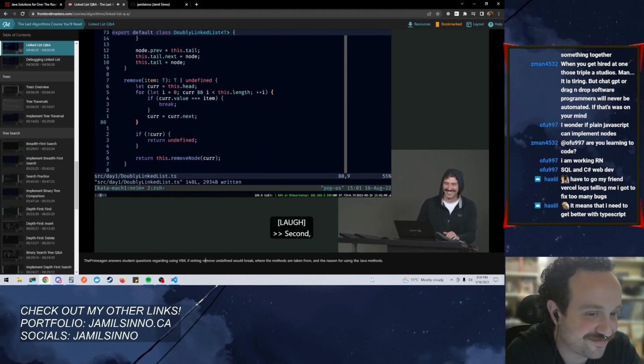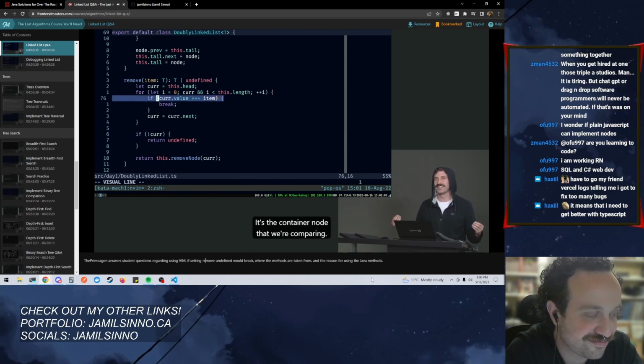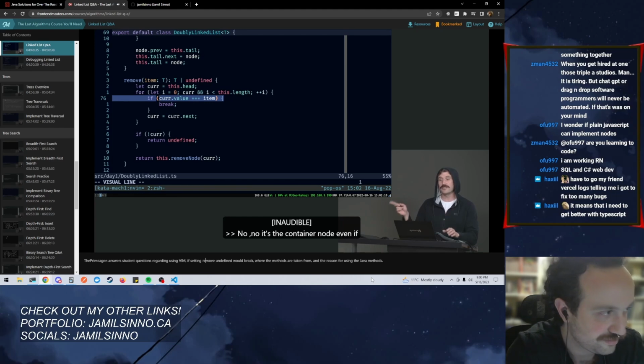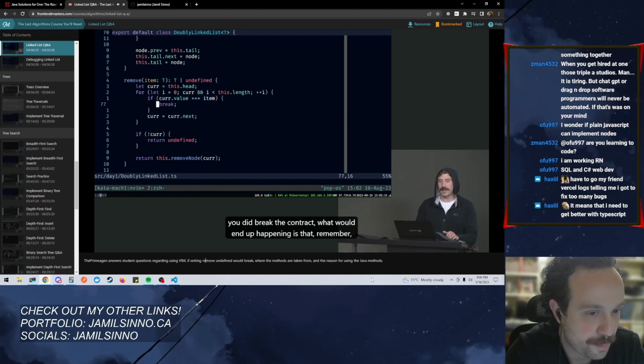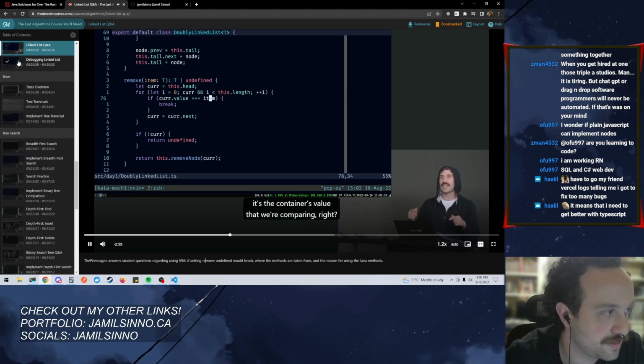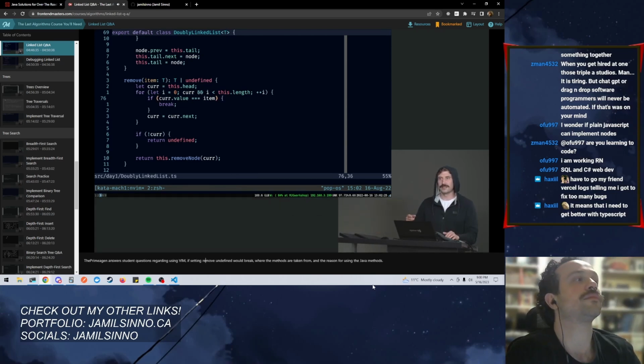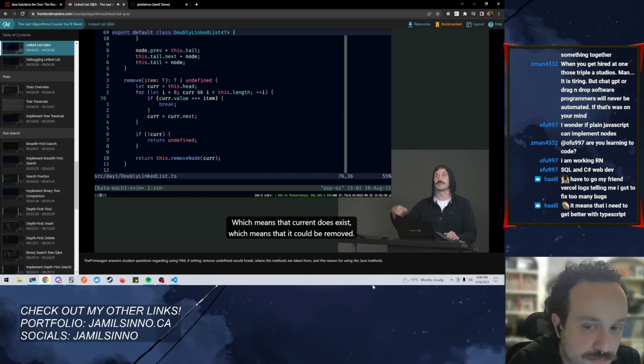Okay, anyways. Second, this right here. It's the value that we're comparing. It's the container node that we're comparing. So I could break it. But I'd have to break all the node contracts. Even if you did break the contract, what would end up happening is that the container's value would have to then equal undefined, which means that current does exist, which means that it could be removed.